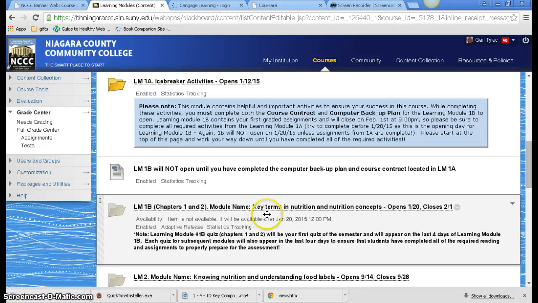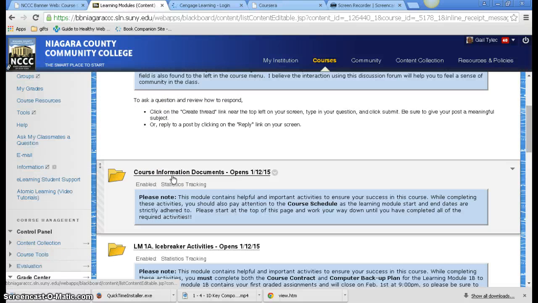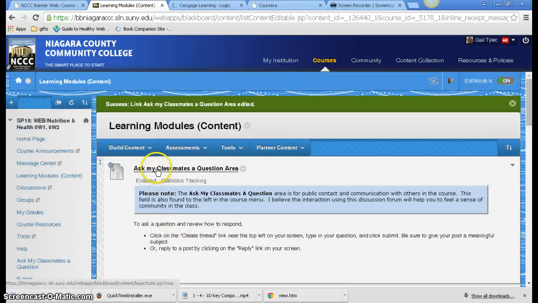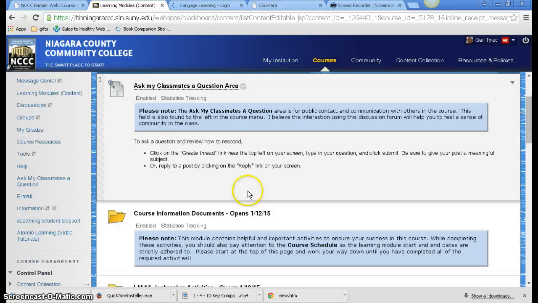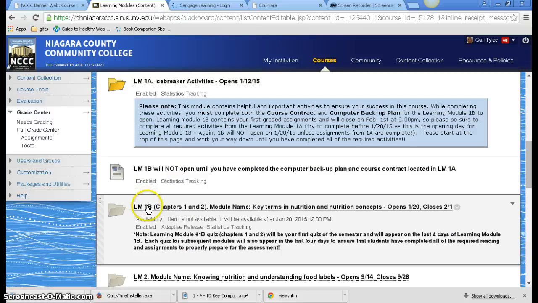Hello. Now that you have accessed the information from the announcements, an overview of both the course information documents and the icebreaker activities, and also the Ask My Classmates a Question fields, you are now entering and have seen appear Learning Module 1B, the first graded learning module.